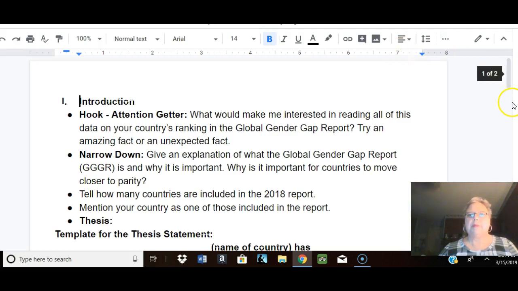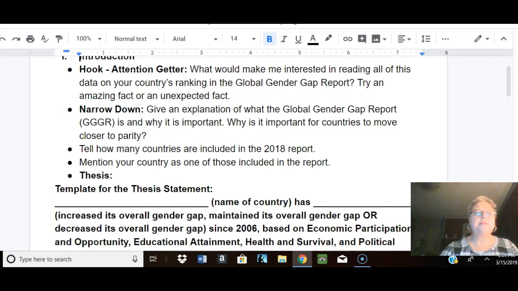And you can see on this document, I have included here all the information that needs to go into your introduction as well. Get my attention with some kind of hook, some amazing, unexpected fact. Narrow it down. And in that narrowing down part, you want to give an explanation of what the Global Gender Gap Report actually is and why it's important, and mention why it's important for countries to move closer to parity. Remember, parity is equality.